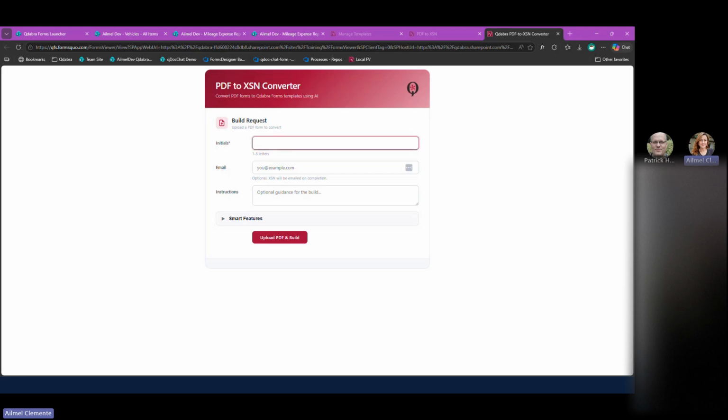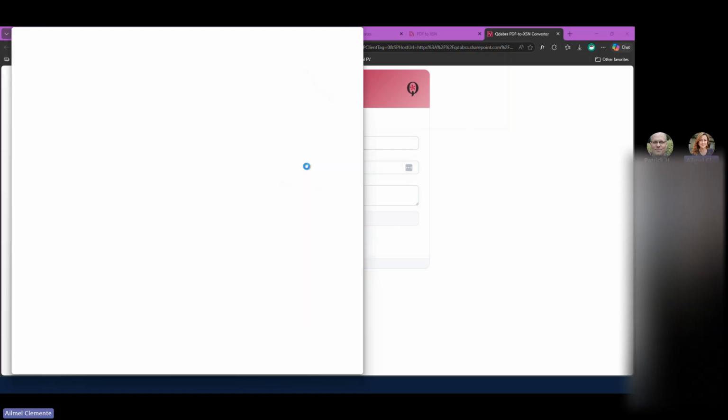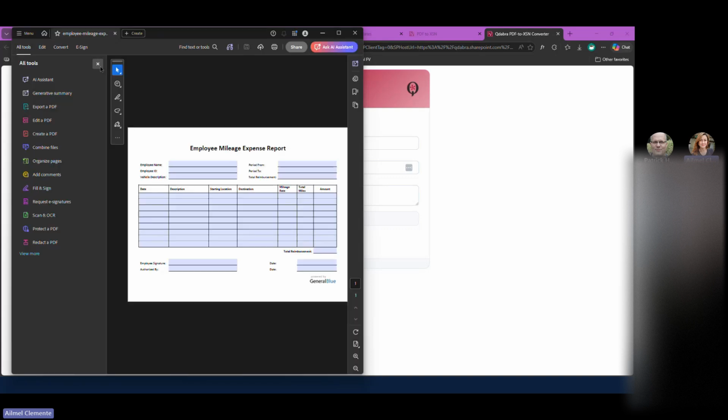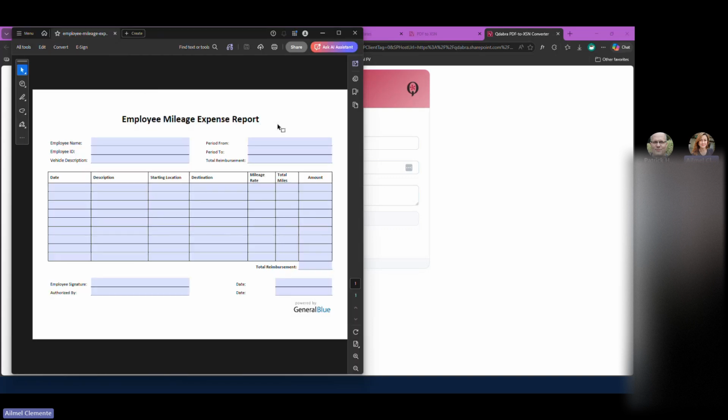Before I actually do it, let me show you the PDF that I'm about to convert into an XSN. That's the template, a generic template that I downloaded off of the internet. It's an employee mileage expense report. So our goal is to recreate this into a full-fledged form in Qdabra Forms.